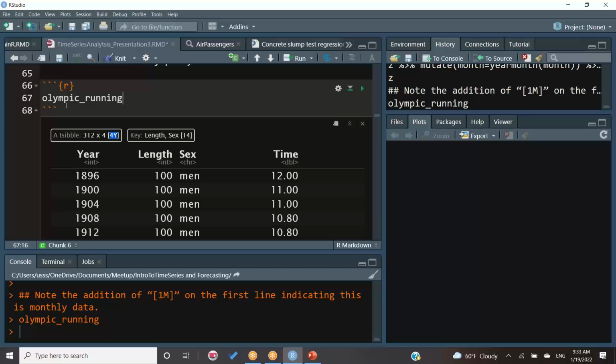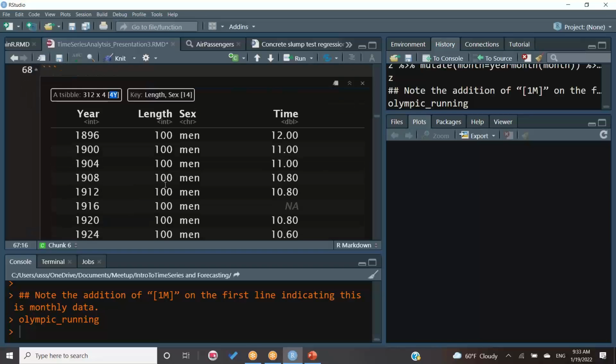Okay, it is because it's Olympic running data. Basically the observation is the time taken for the type of length, the length of running, right? 100 meters. Let me see what are the different meters. There are different lengths run, and also by sex type, whether it's men's or women's.